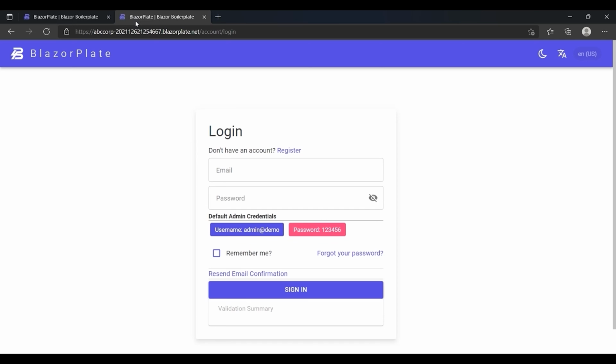In the BlazorPlate development environment, you don't have to create a new subdomain for each tenant. Instead, you only need to add a wildcard DNS record that points to your Blazor app hostname. A wildcard DNS record is a record that will match requests for non-existent subdomains. Using the wildcard DNS record, you can create an unlimited number of tenants, including subdomains on the fly.